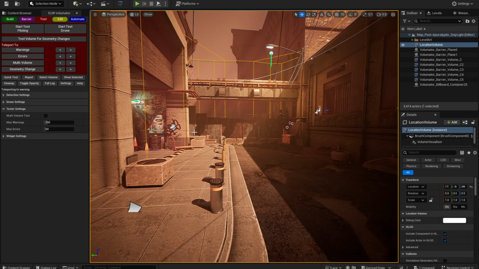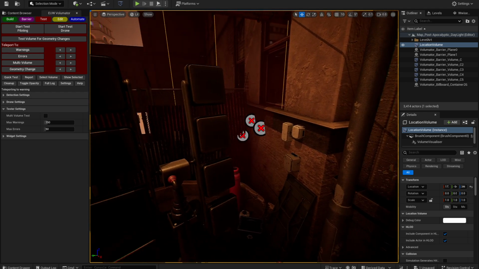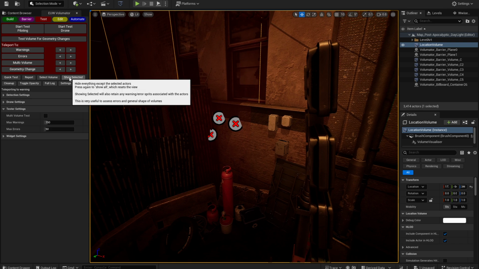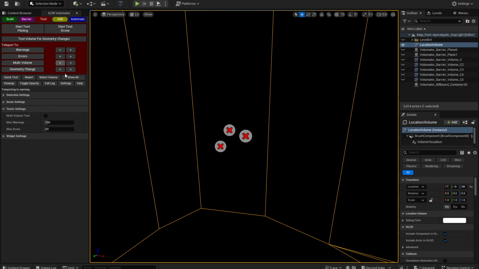So what is it we actually can do with this test data? Well, I've got a volume here that has a few little warnings on it. We can see some here. And if you ever want to actually see it clearer, you can show selected with the volume selected, and it will highlight the issues in the map here with the volume that you have selected.